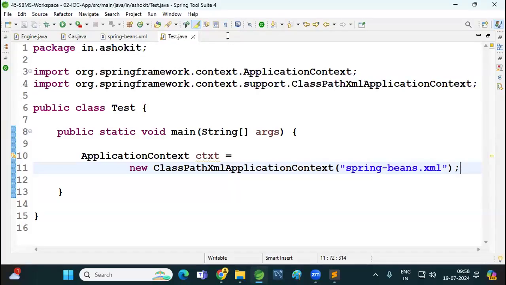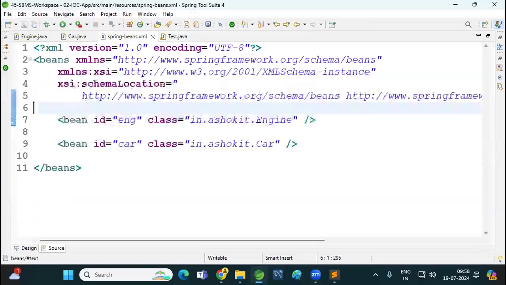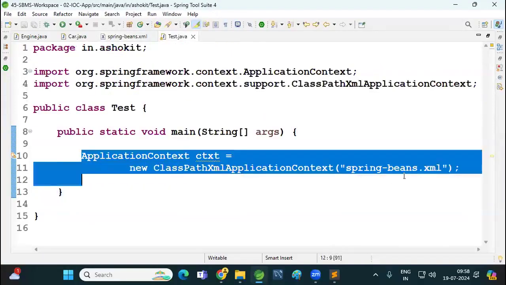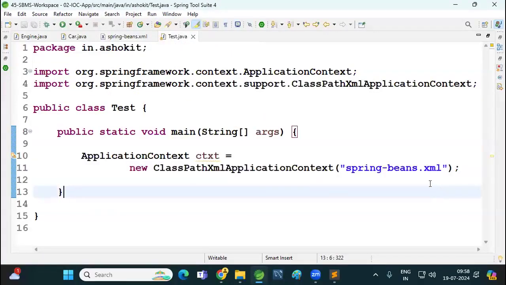For that IOC container, we are giving the XML file as an input. Then what will the IOC container do? The IOC container will read the XML. In that XML, what are the beans available? Engine bean available, car bean available. It will create the objects for those bean classes.